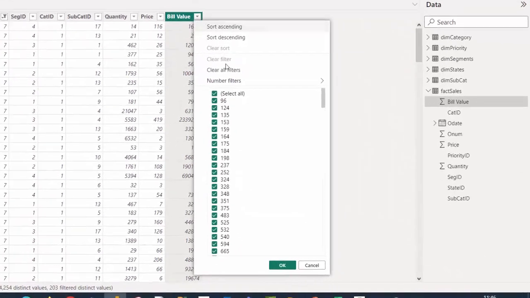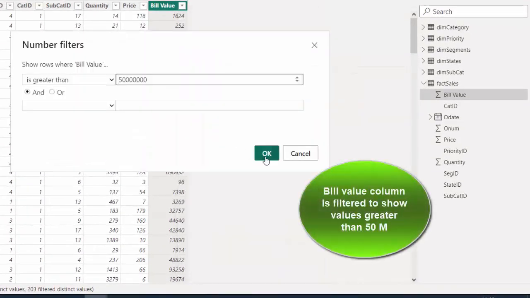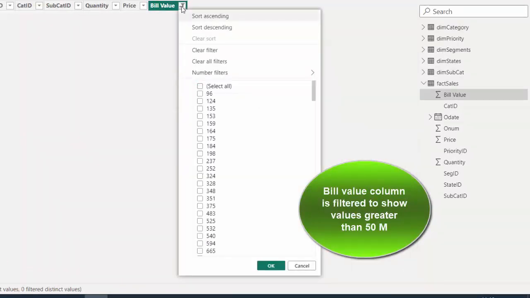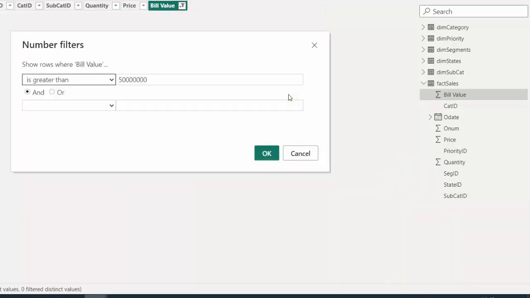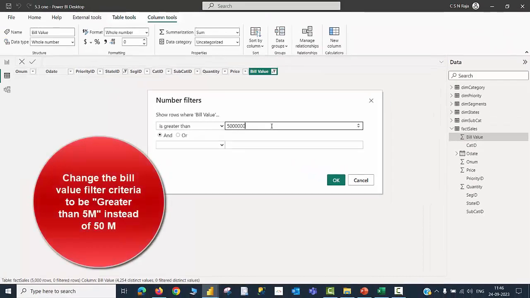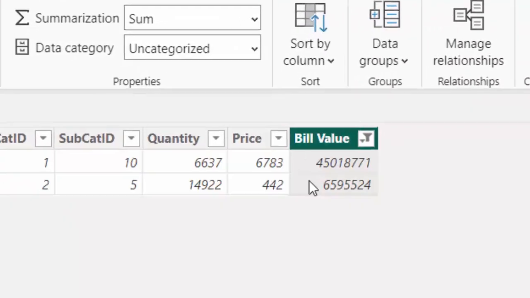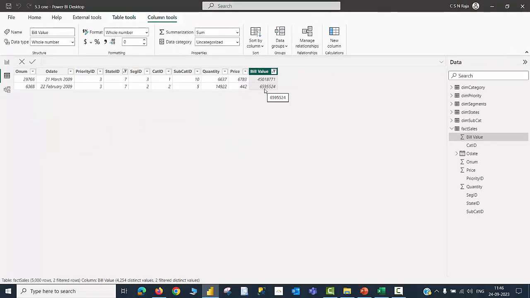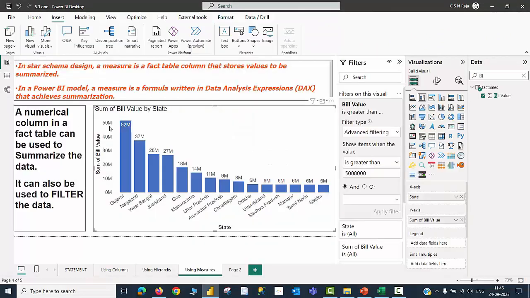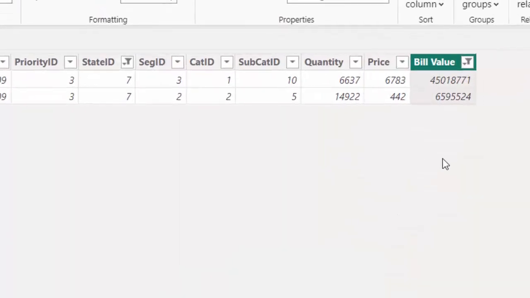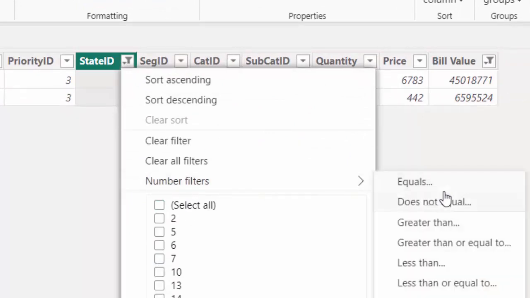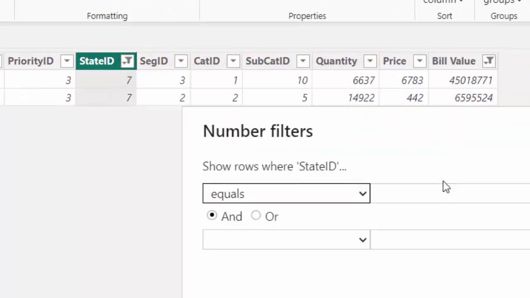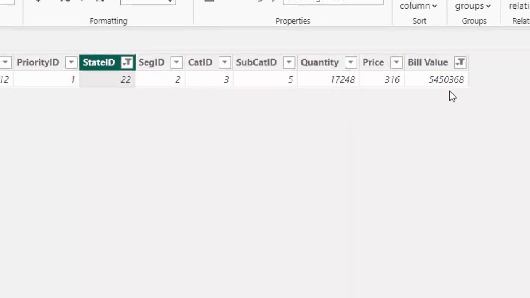And if I filter the bill value here for more than 50 million, there is no entry. Rather, if I filter the value for greater than 5 million, then I'll be able to see two different values here. And the summation of this is what is shown here as 52 millions. Similarly, if I filter the state ID column to a value of 22, that is for Sikkim, then I can see only one value here.